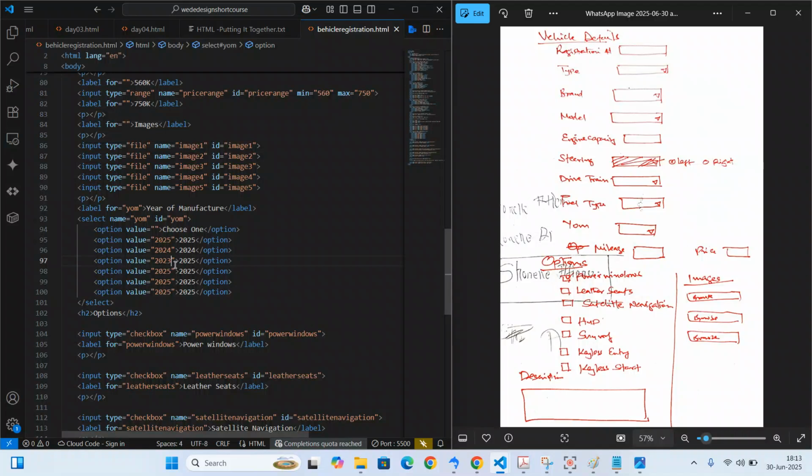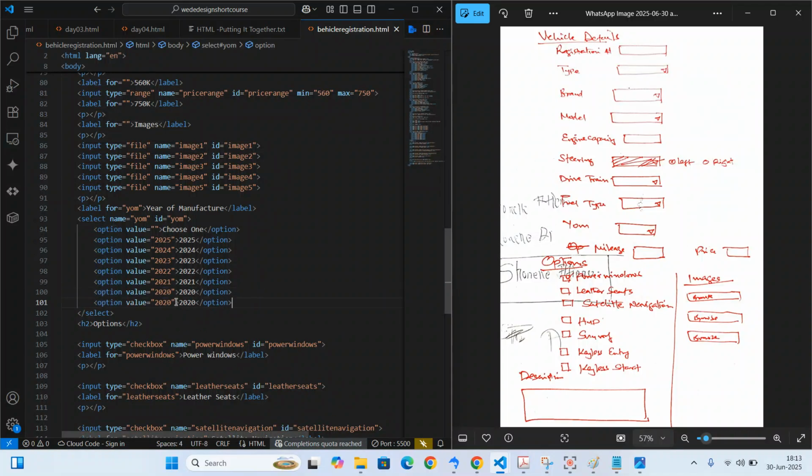That is 23, 22, 21, 20, 19. So that's still less, because right now we're going up to 2018, eh? So we can say 19. Don't worry, I'm going to show you how to do this with JavaScript.